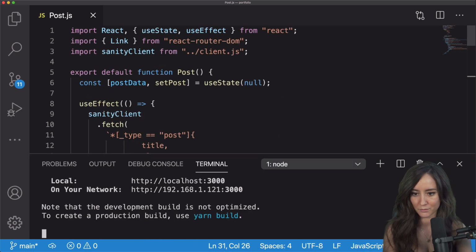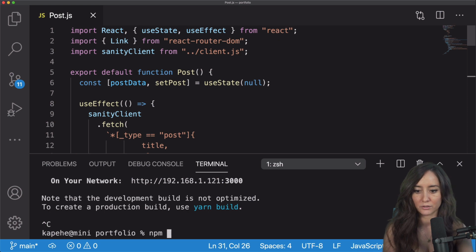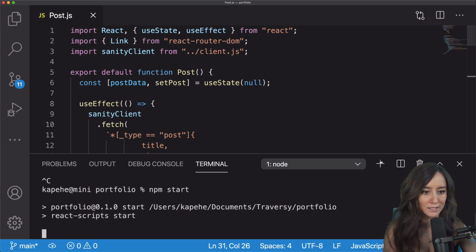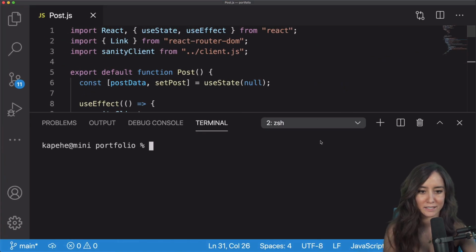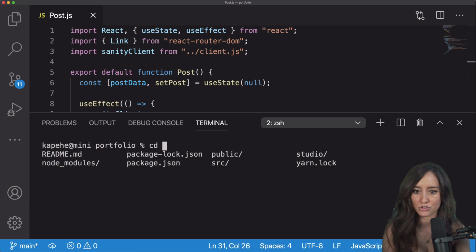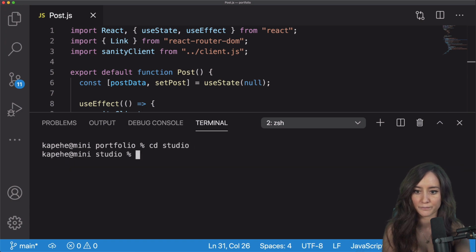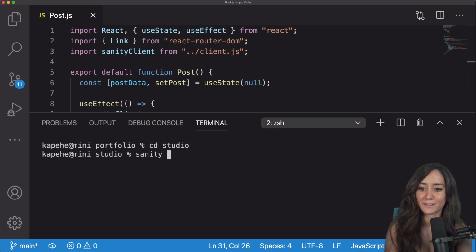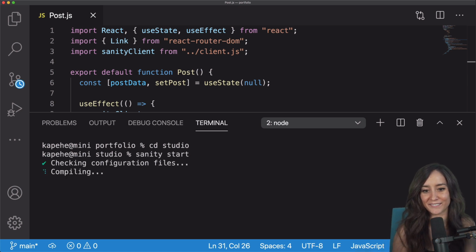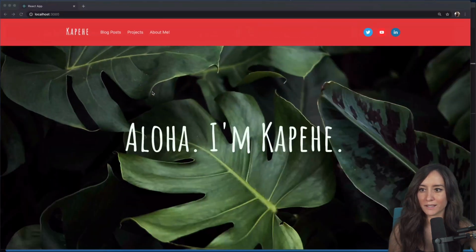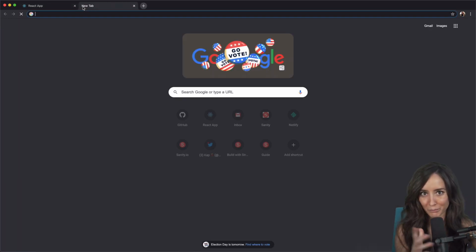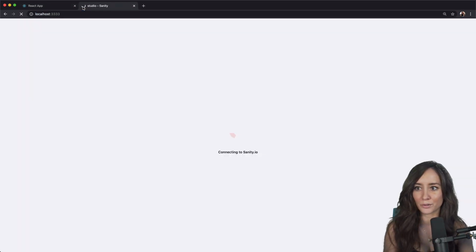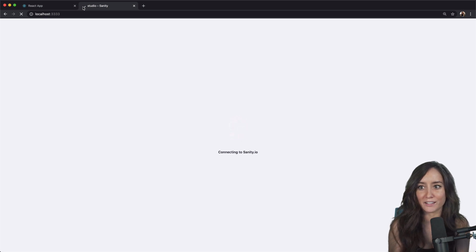So let me bring up my terminal, do npm start, and then in another terminal, whoops, that's just reloading. In another terminal, we will cd into Studio. Now we're in Studio, and let's do sanity start to get our Sanity Studio going. So while that goes, localhost 3000 has our stuff. I don't want to click on blog post yet, but it should look really good. Localhost 3333, this is where our Sanity Studio lives.